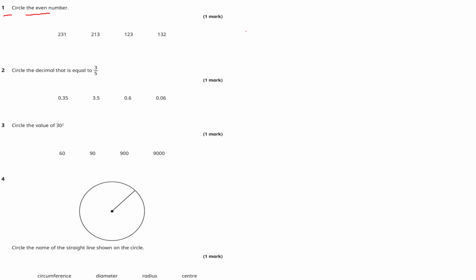So an even number ends in 0, 2, 4, 6, or 8. So if it ends in one of these digits, then it's even. If it doesn't, then it's odd.